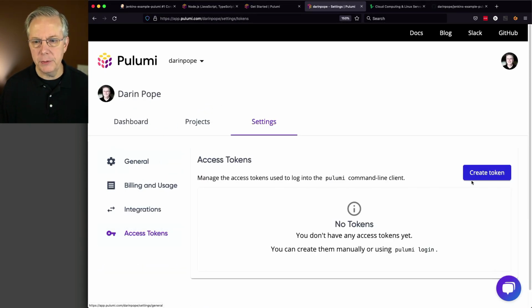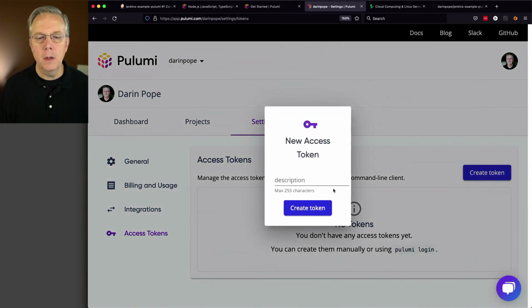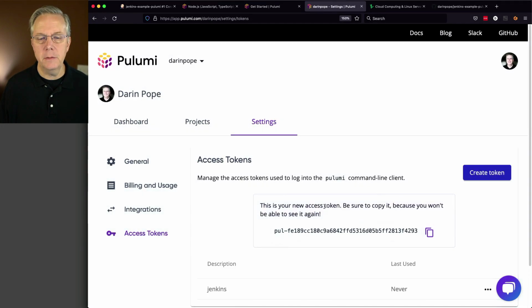And this is what we're going to do. So I'm going to create a token. I'm going to name the token Jenkins. We'll click on Create Token. I'm going to copy this, and I'm going to first off save it off to the side so I don't forget it.